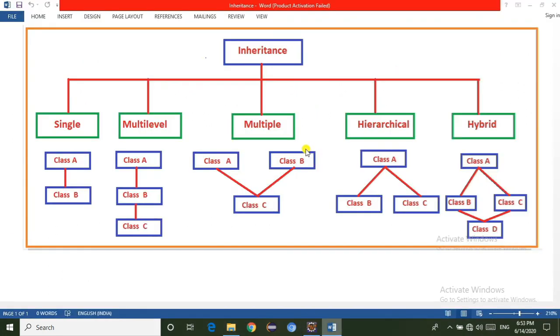Now I am going to explain multiple inheritance. In multiple inheritance we have two superclasses. Class A and class B are the superclasses, and class C is the subclass of class A and class B.